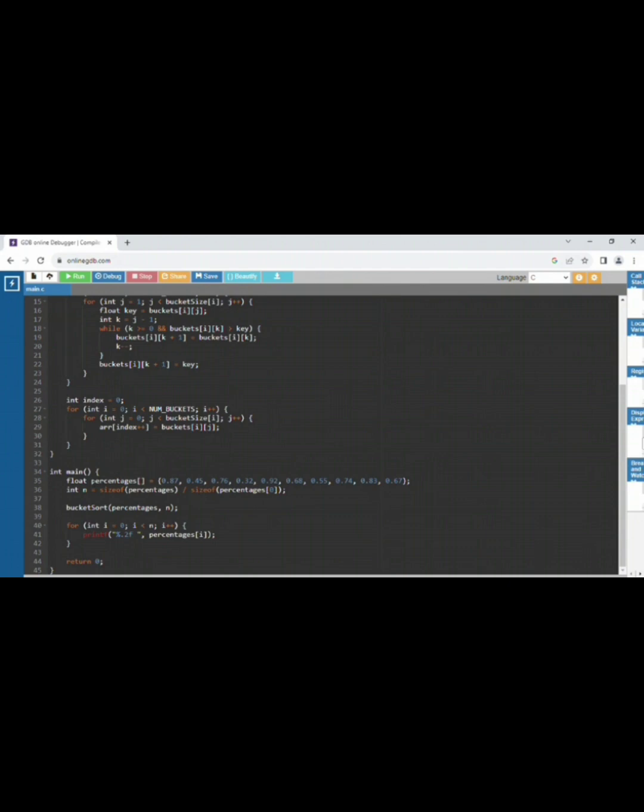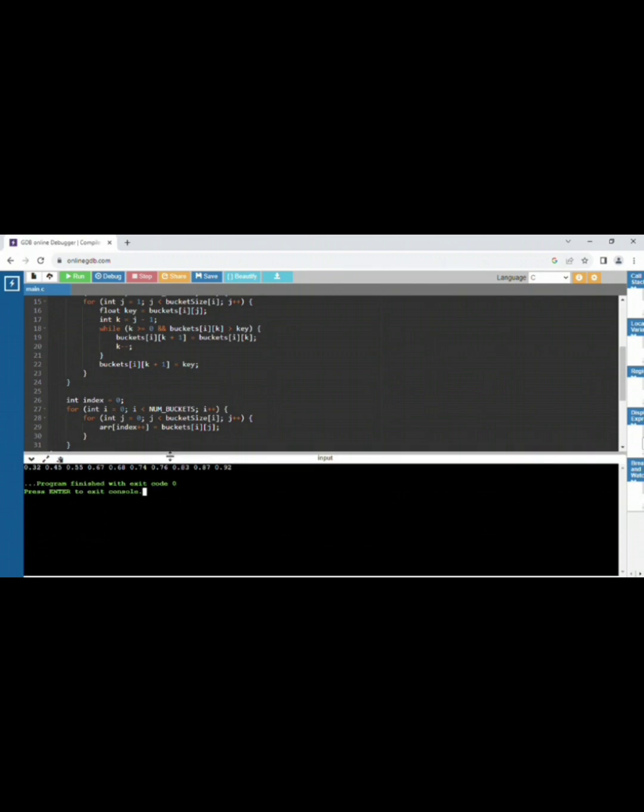Next, we have come to the main function, from where the program starts its execution. Here the example data in the form of an array is defined. Then the bucket sort function is called to sort the data. Finally, the sorted percentages are printed to the console with two decimal points. Now we can see in the output that the array is sorted using bucket sort.